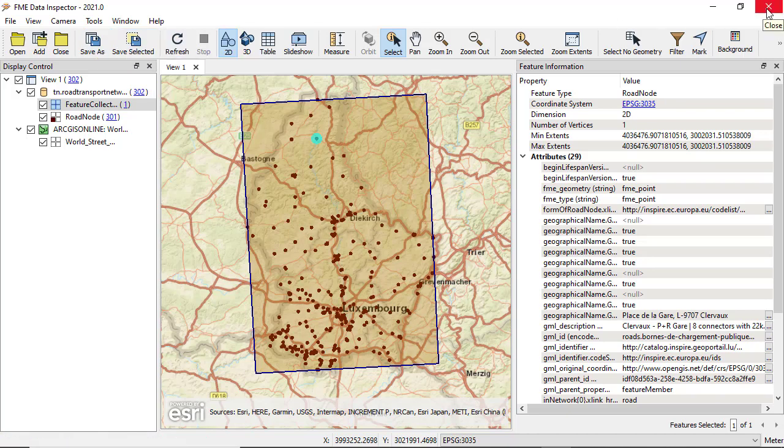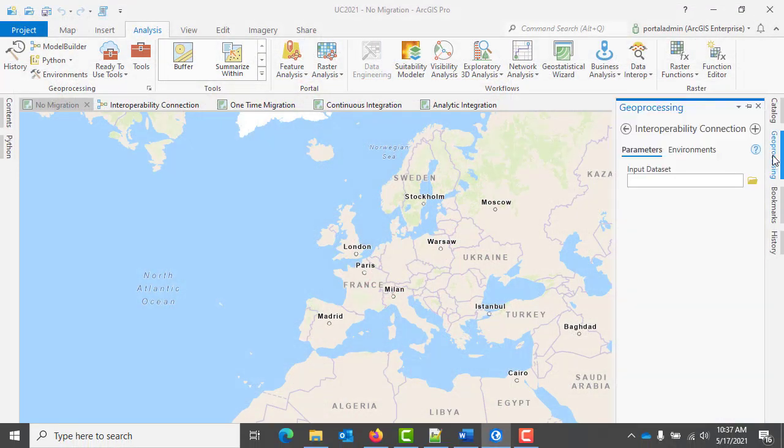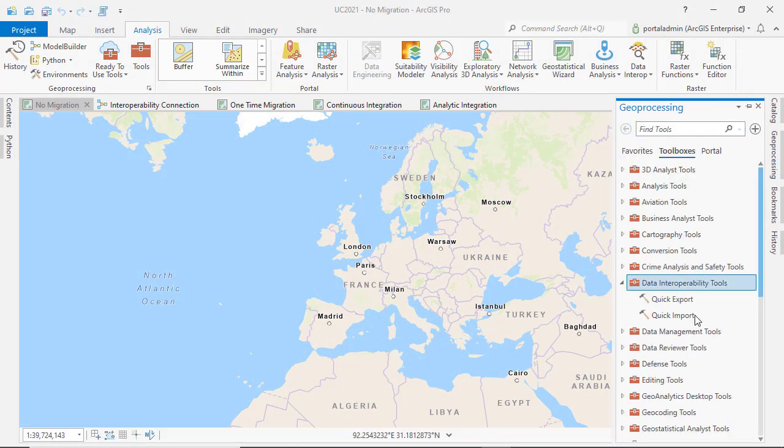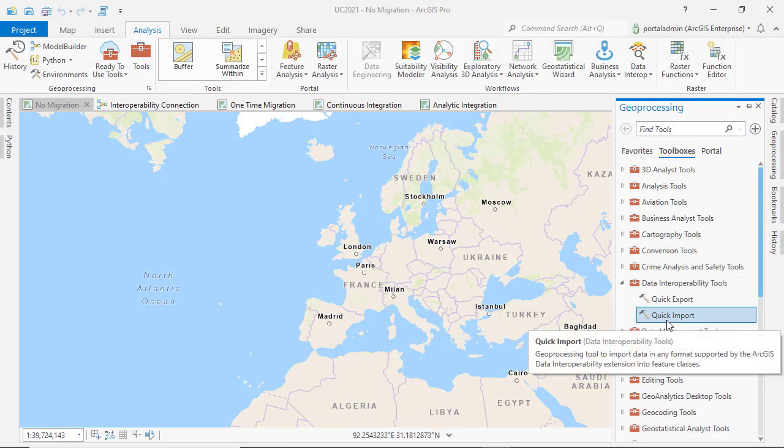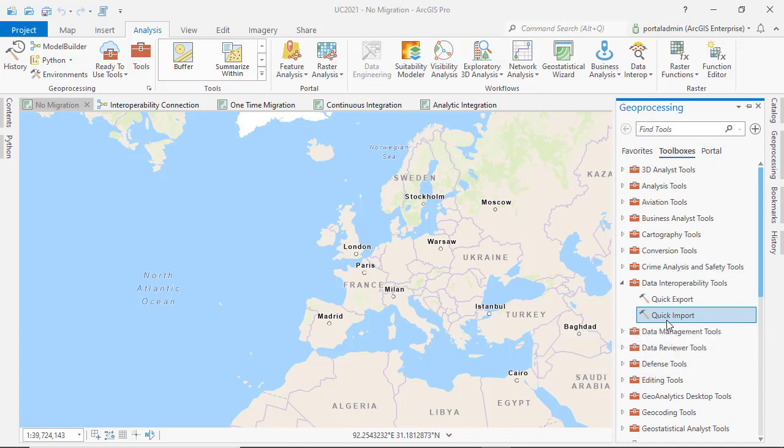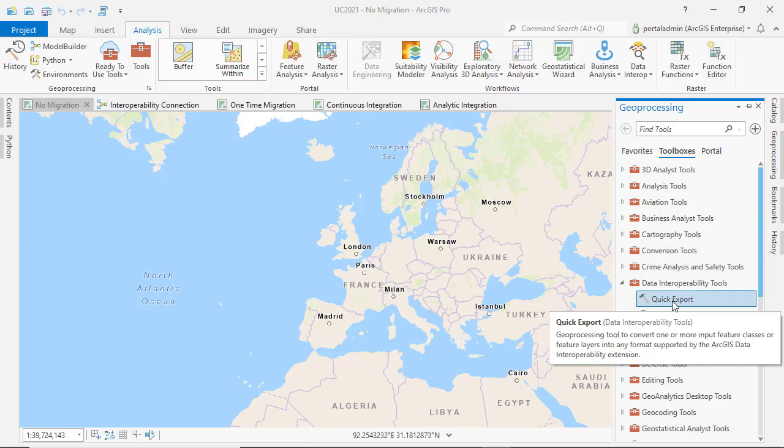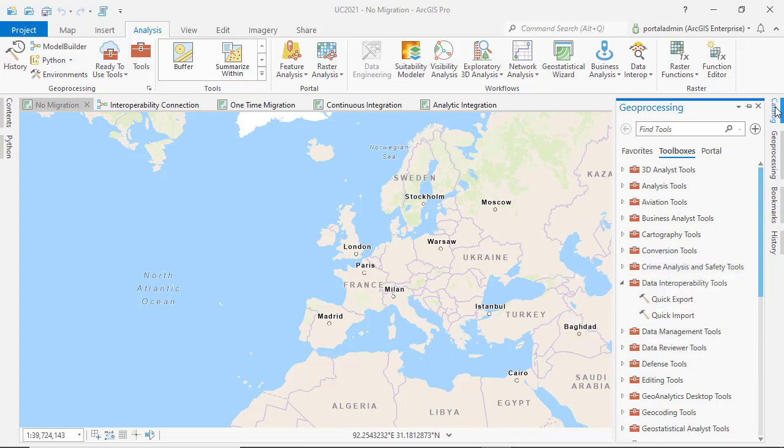If you're familiar with Data Interop extension, you'll know about the quick tools that will bring data in or export data from many hundreds of formats in either direction. I could use that directly, but that would bring in and create a file geodatabase. I don't want to commit to that at the moment. I just want to get the data into my map.